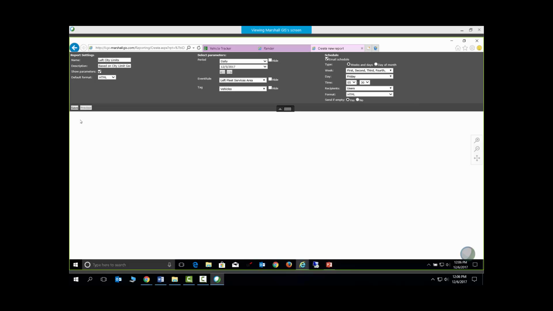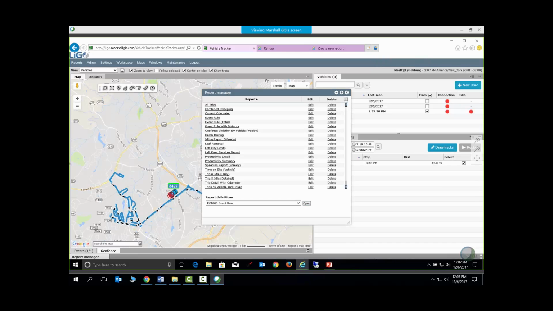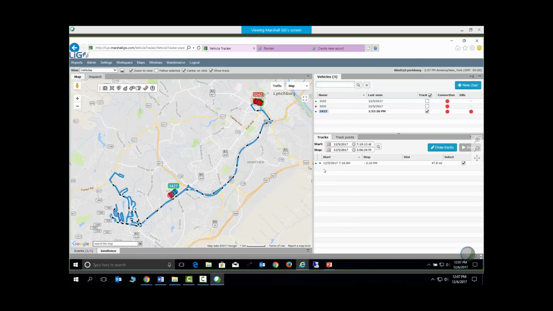And then all I do is I would just save this, and now in my drop-down menu, I just have a new report. It should be called Left City Limits there, and basically you could run that report, or right now it's set up to send email notifications on Friday. But I'm going to go ahead and delete that one, because that was just to show you an example of how to create a report there.